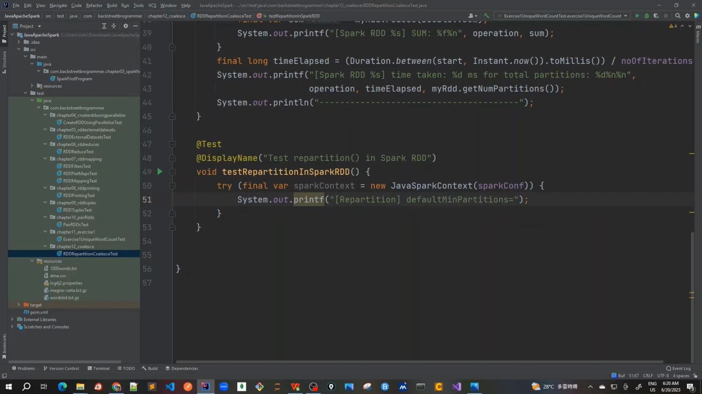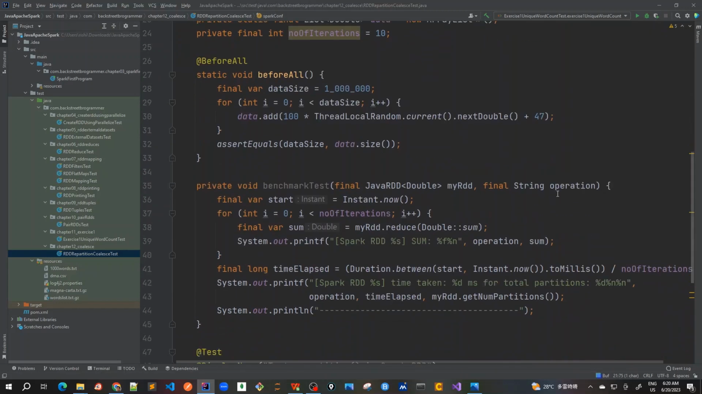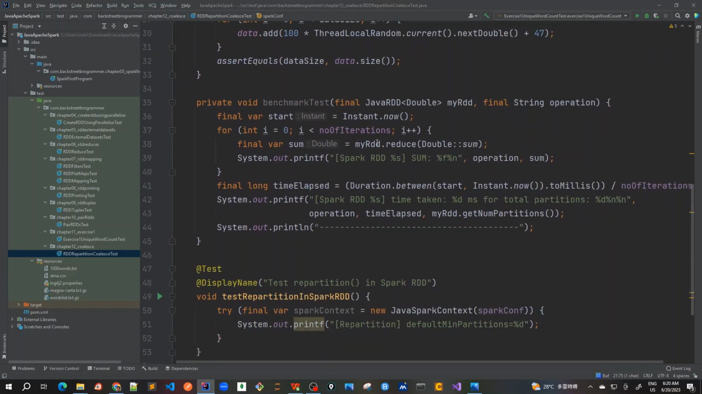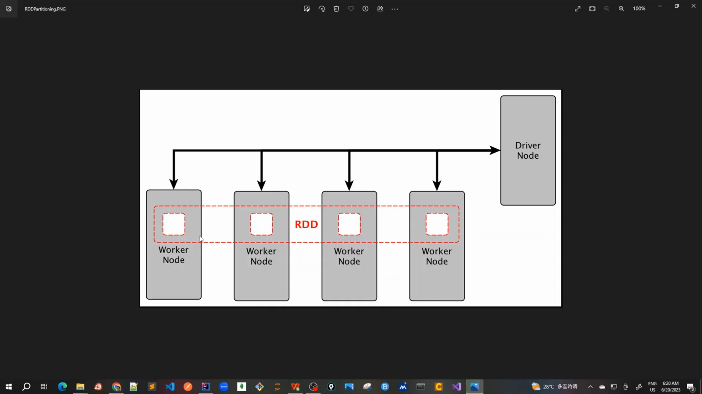As mentioned in our previous video, although we have created local star worker threads here, the data is not very big; we only have 1 million data items. So Spark, based on the size of the data, will use a default minimum number of partitions across which the RDD is created. This RDD will be divided according to the number of partitions, depending on how many partitions are needed for this data.